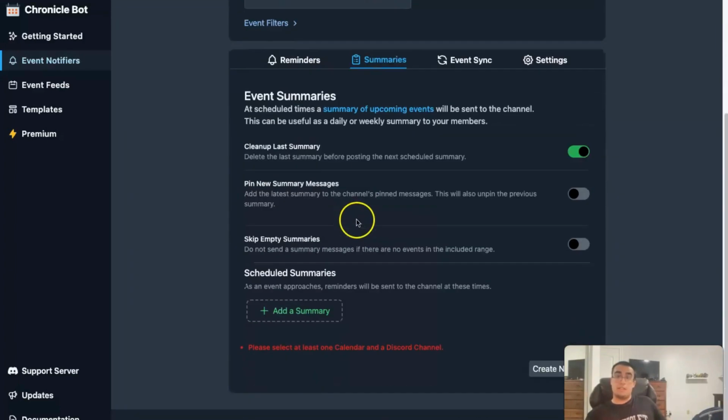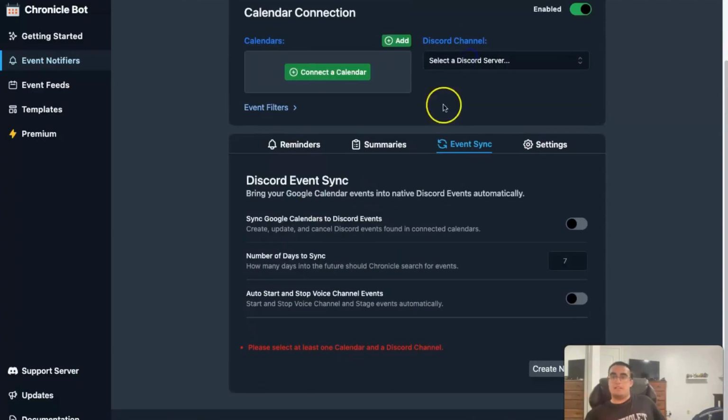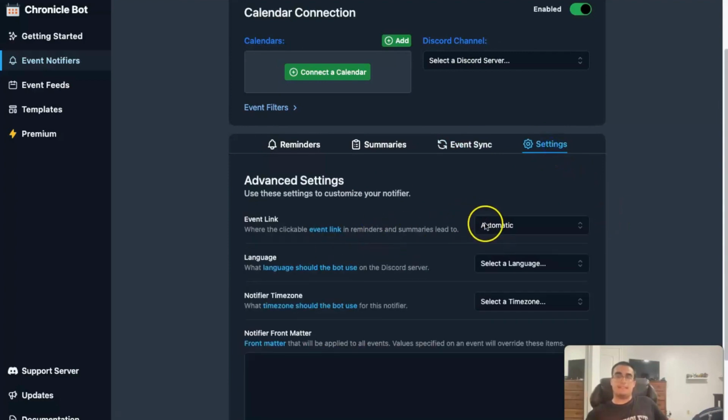The summaries, that's pretty cool. I like that it adds a summary. An event sync, basically showing how many days I should sync into the future. And event links.